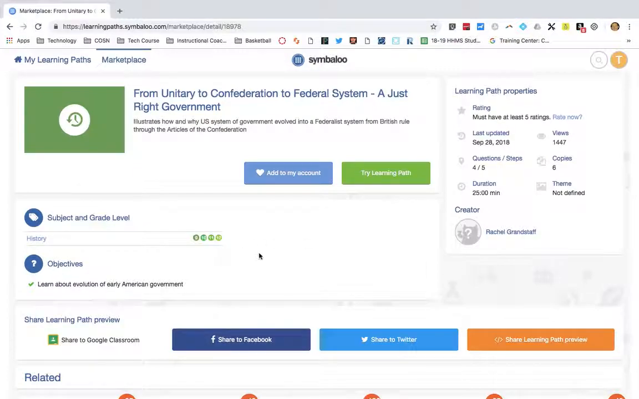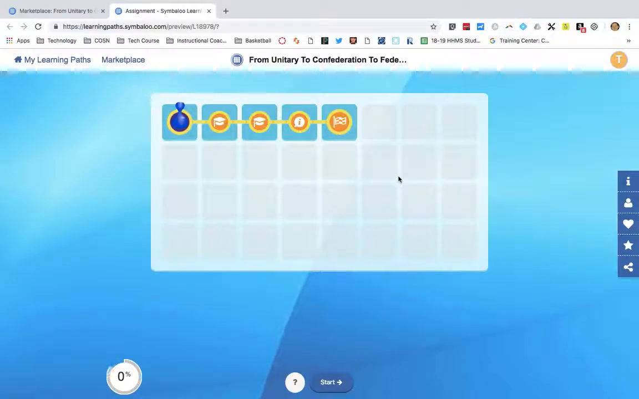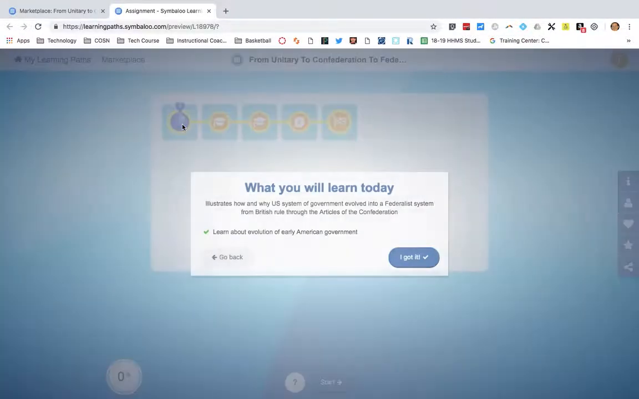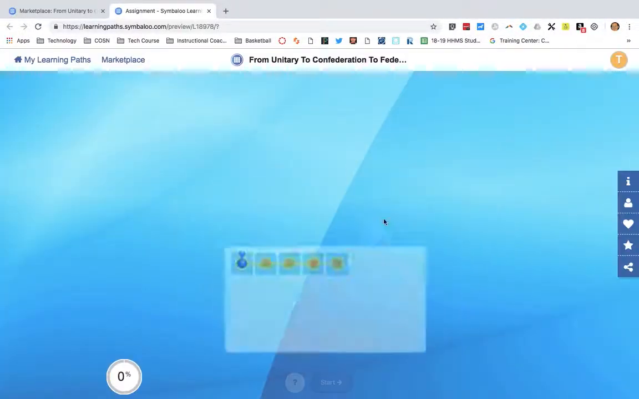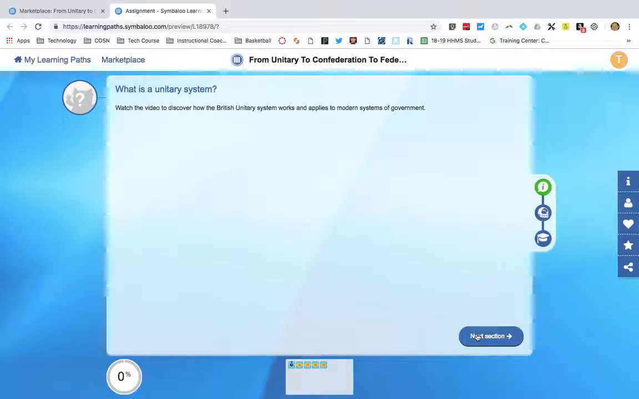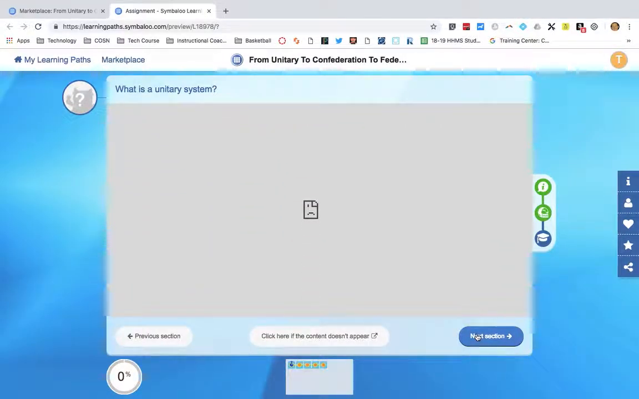I can see what kind of ratings people have given it. I can see the last time it was updated, a duration, all these things. I can even try the learning path. So I can see that this learning path has 1, 2, 3, 4 steps to it. So when I click on this, it's going to tell me what I'm going to learn today, and then it's going to take me through each section.